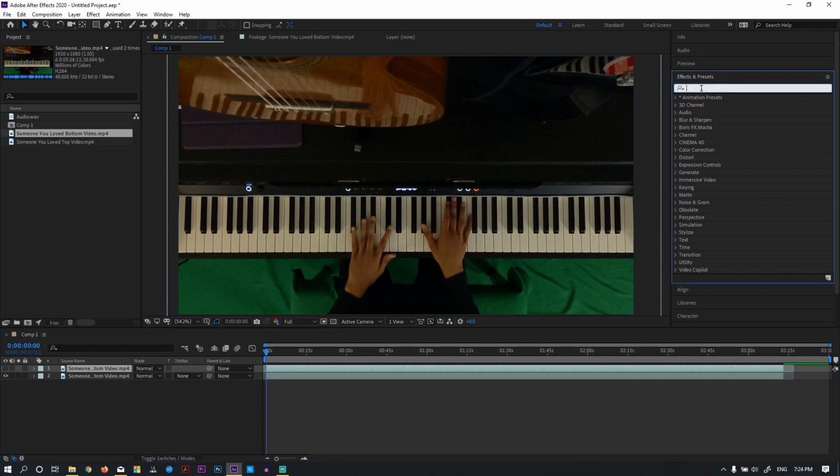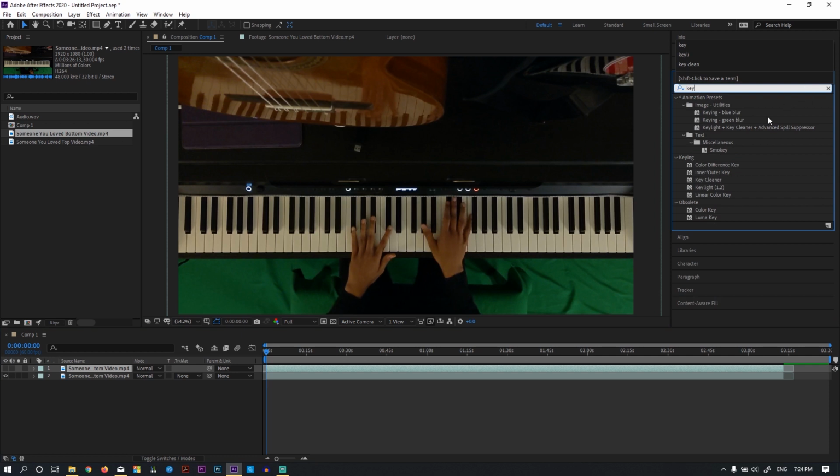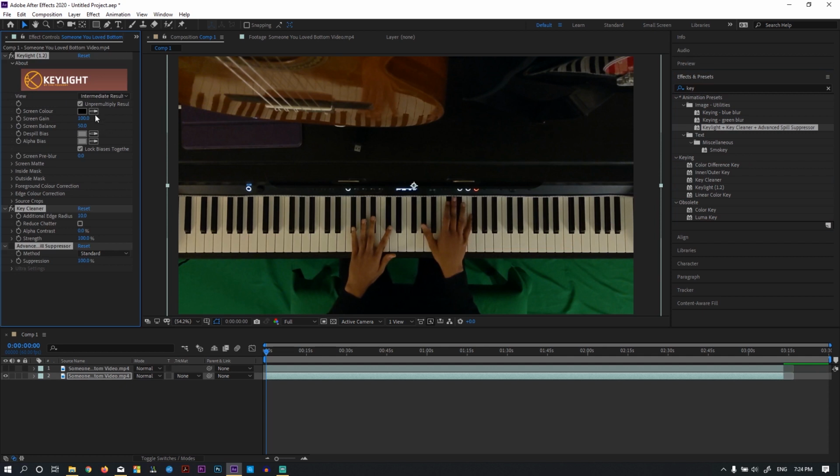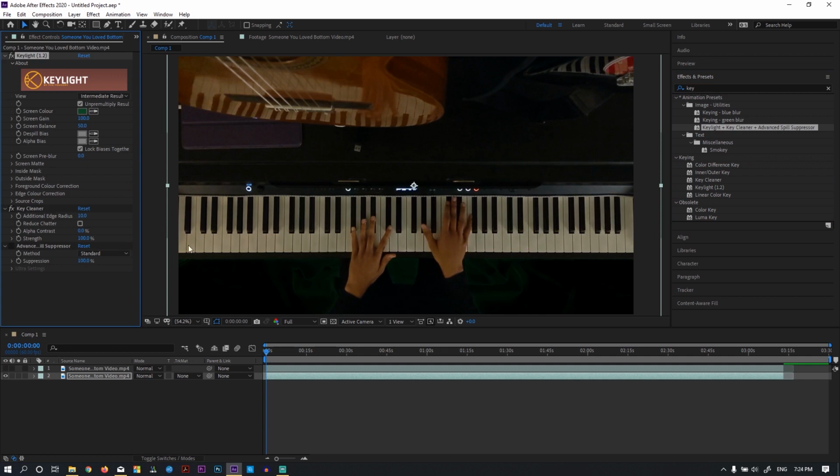In the Effects and Presets panel, type Key and you will see a plugin which says Key Light, Key Cleaner, and Advanced Spill Suppressor. Select and then drag drop it over the video. Pick the dropper and click on the green color in the video to key it out. To reduce spills, check the box which says Advanced Spill Suppressor.